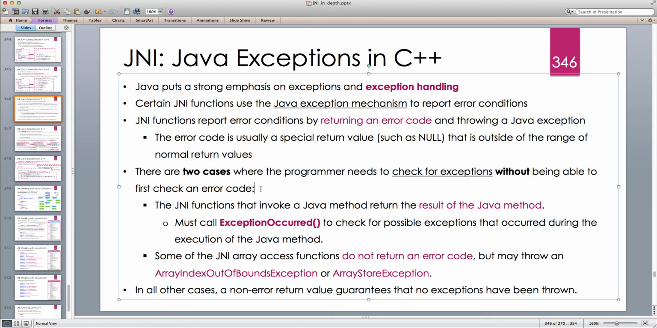There are two cases where the programmer needs to check for exceptions without being able to first check an error code. The JNI functions that invoke a Java method return the result of the Java method, right? So if we call a method in an object using JNI in C++, obviously that method can return a value or throw an exception. In this case, we can call ExceptionOccurred to check for possible exceptions that occurred during the execution of the Java method.